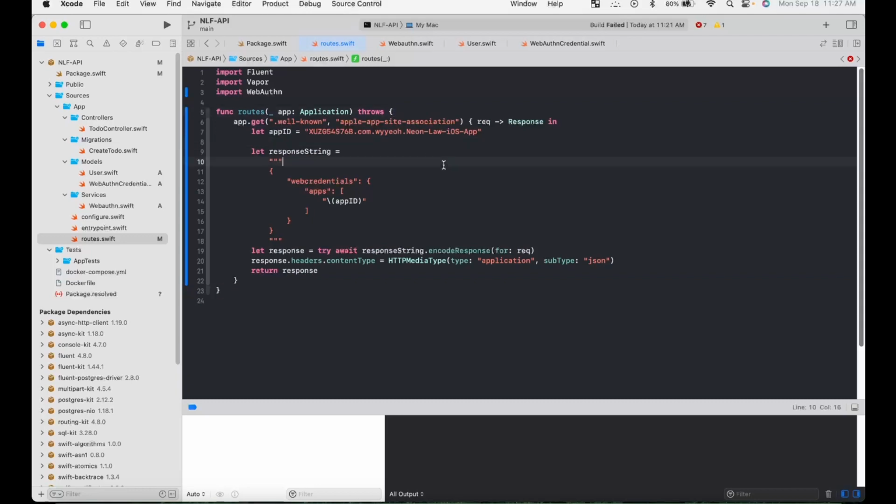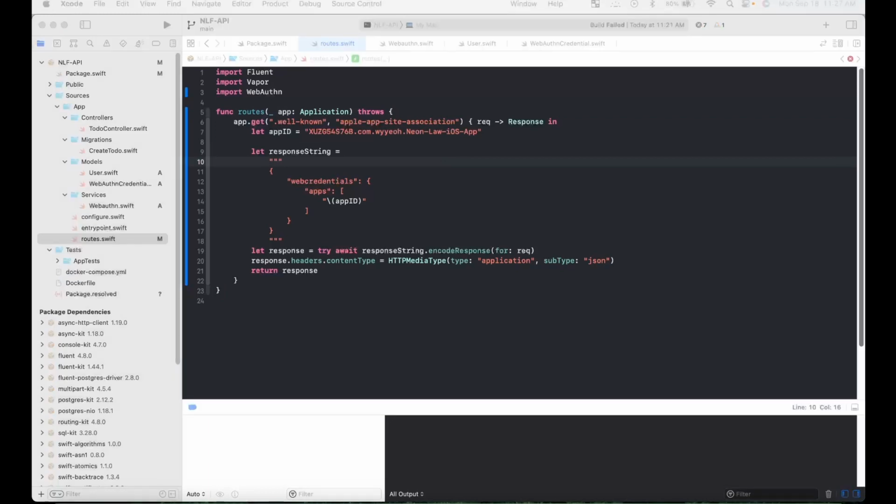All right, and then next we will move on to our WebAuthn endpoints to set up for user registration and authentication.